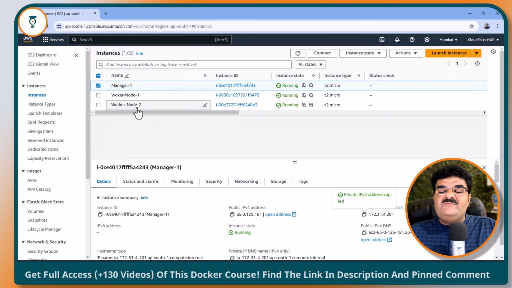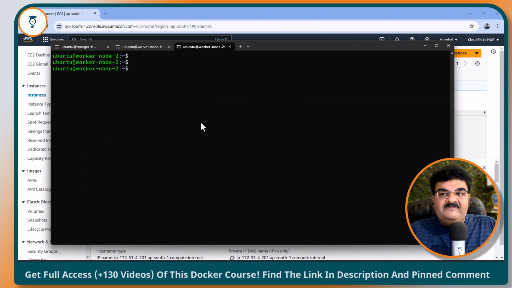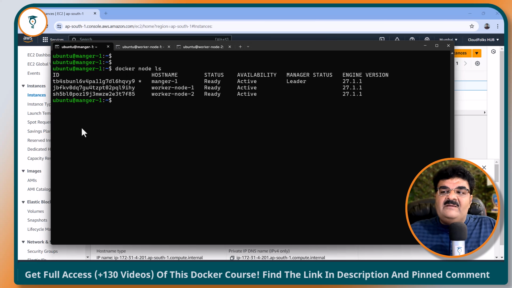I'm using an AWS environment to create my Ubuntu virtual machines. I am using version 24.04 of Ubuntu. Here I have one manager node and 2 worker nodes. My Docker Swarm cluster is also ready. Here, I am on manager node 1, and if I give the command docker node ls, I get all 3 nodes in ready state. So I have one manager node and 2 worker nodes.